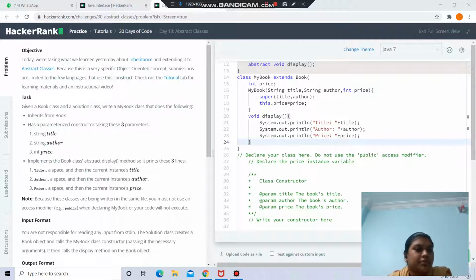In this we have to give a Book class and Solution class. It consists of three parameters, that is string title, string author, and int price. And in the next step we have to implement the Book class that has to consider an abstract display method. So three lines should be implemented, that is title, author, and price. First one we will see the code.